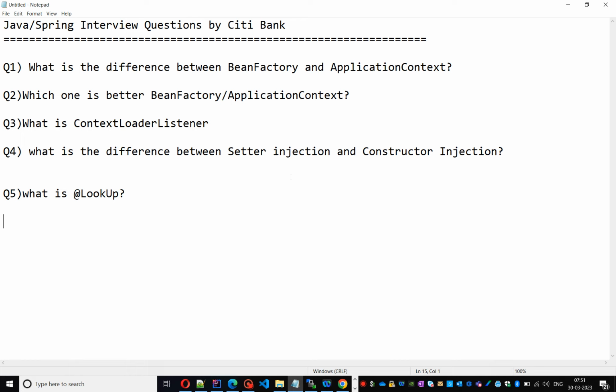Second question, third question is, what is context loader listener? What is the use of that context loader listener? Fourth question is, what is the difference between setter injection and constructor injection? Then fifth question is, what is lookup method? What is the lookup in Spring you are using in your application?